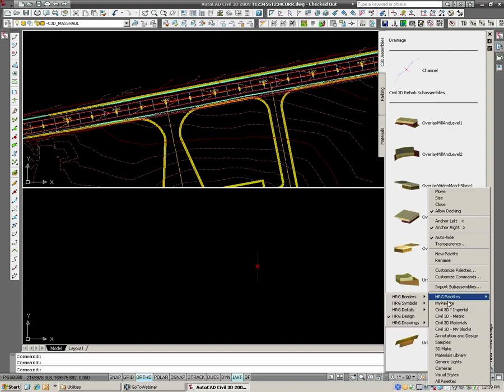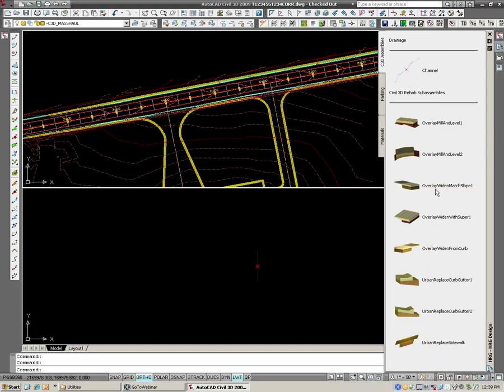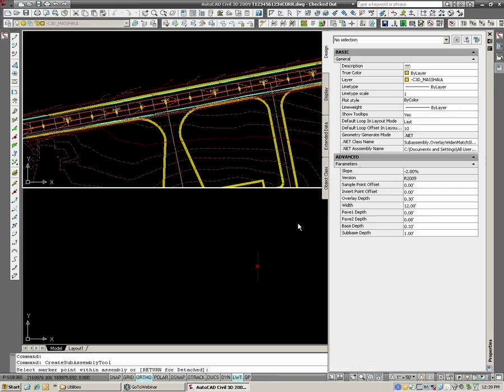Right-clicking on the HRG palette and going to HRG design, you'll see these assemblies available for you. What we're going to use is this overlay widening match slope 1. So I'm going to go ahead and click that. You don't drag it, you click it. And this assembly is a little different than the rest, for normal design assemblies at least. There is no left-right option.